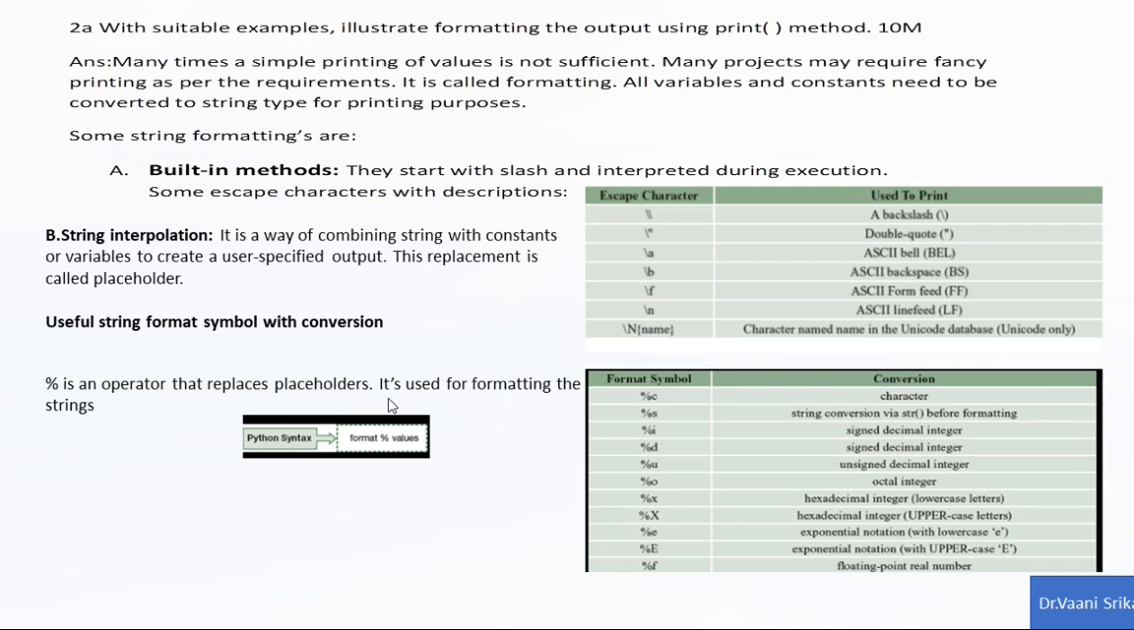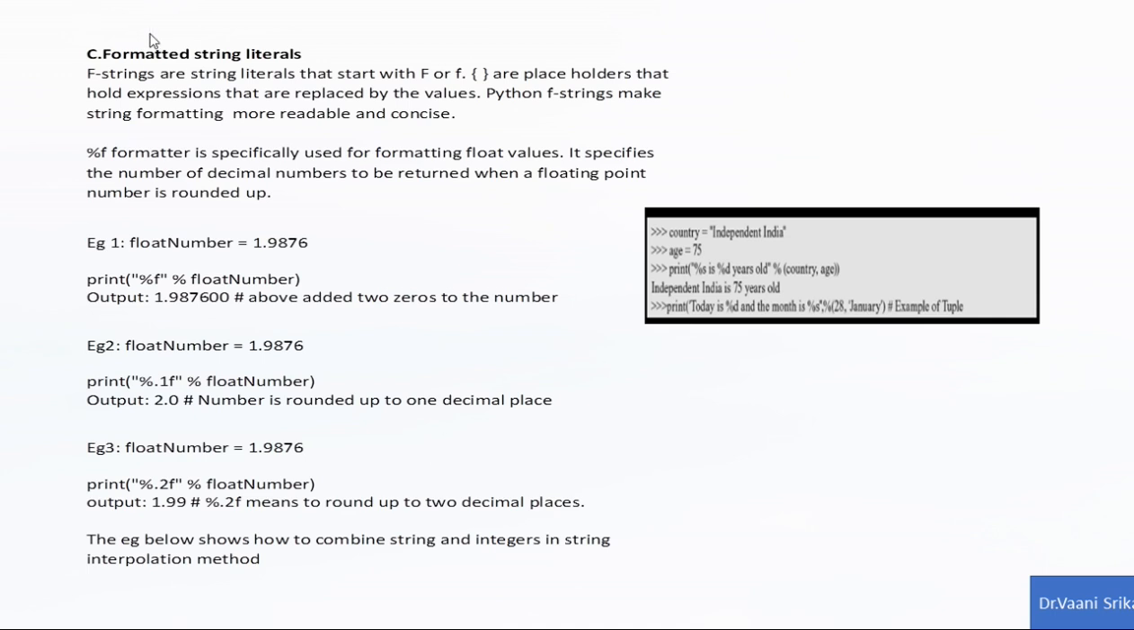So what is the syntax? The syntax is like this: format, percentage, and then you give the value. Let's see an example to understand this. Let's see formatting string literals first. We do formatting using the capital letter F or small f. So F strings are string literals that start with capital F or small f.